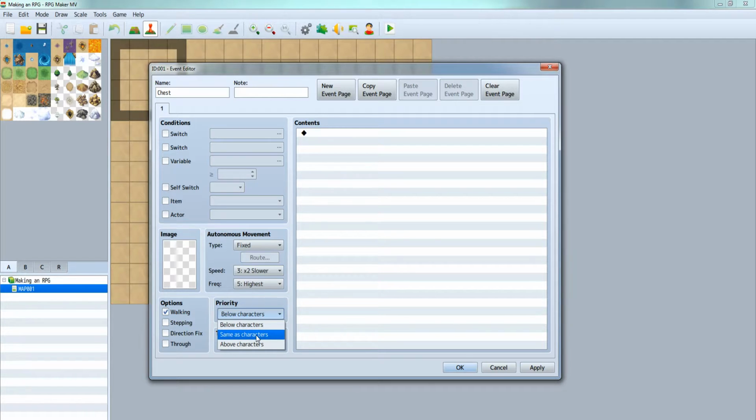You can have it on the same level, so that they will bump into it. If you wanted them to press a button or activate a switch, you would have it on the same level as them. And then there's above characters, so if you want them to walk underneath something, or you don't want them to be able to touch it at all, you would put it above them, and then it would be out of their reach.